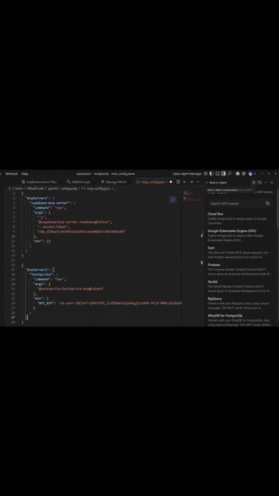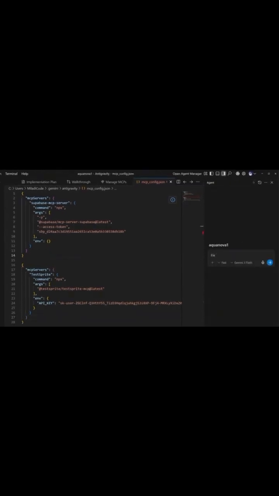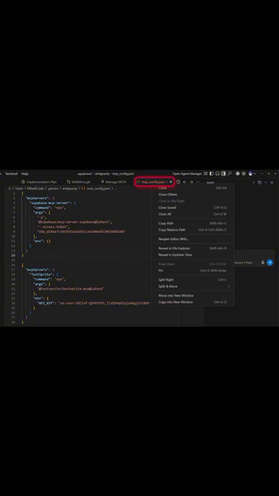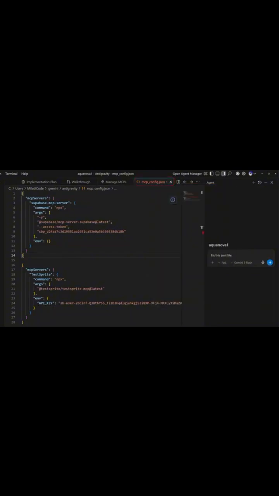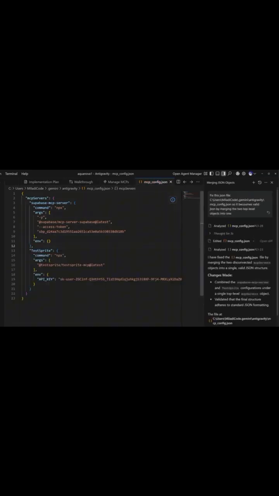Here's what to do. Open a new chat and type, "Fix this JSON file." Then right-click on your JSON file to copy its relative path, paste it into the chat, and continue with, "so it becomes valid JSON by merging the two top-level objects into one." And that's it. I also switched the conversation mode to fast mode, then hit send. After a few seconds, the AI will fix the JSON file and make it ready to go.